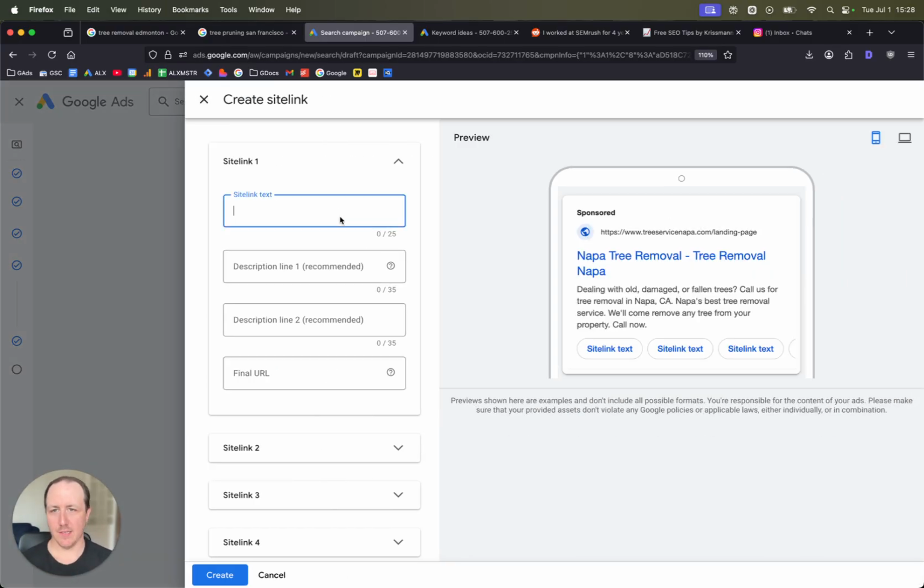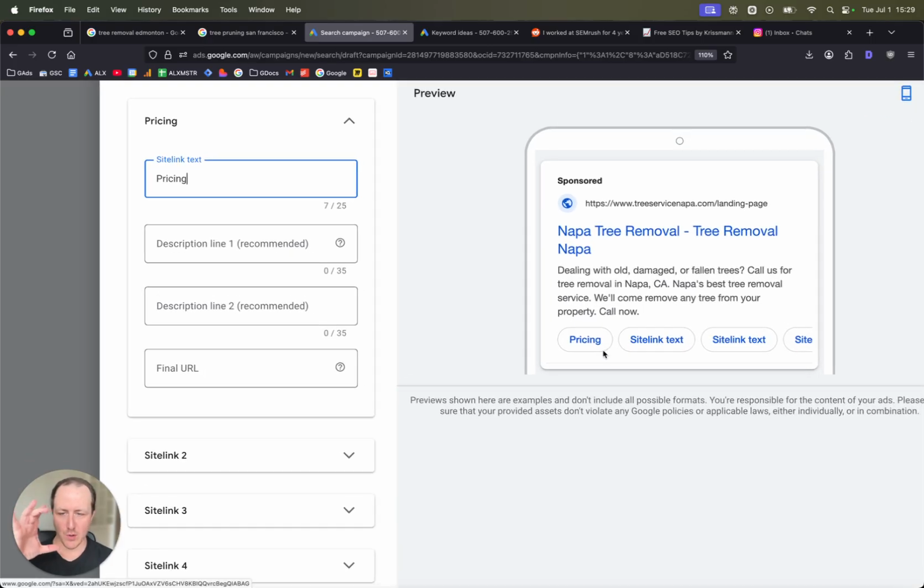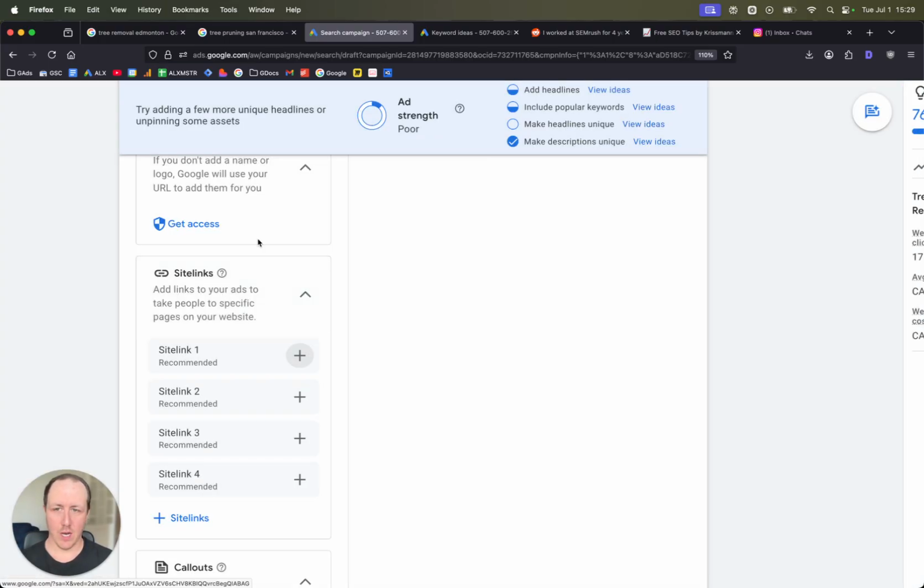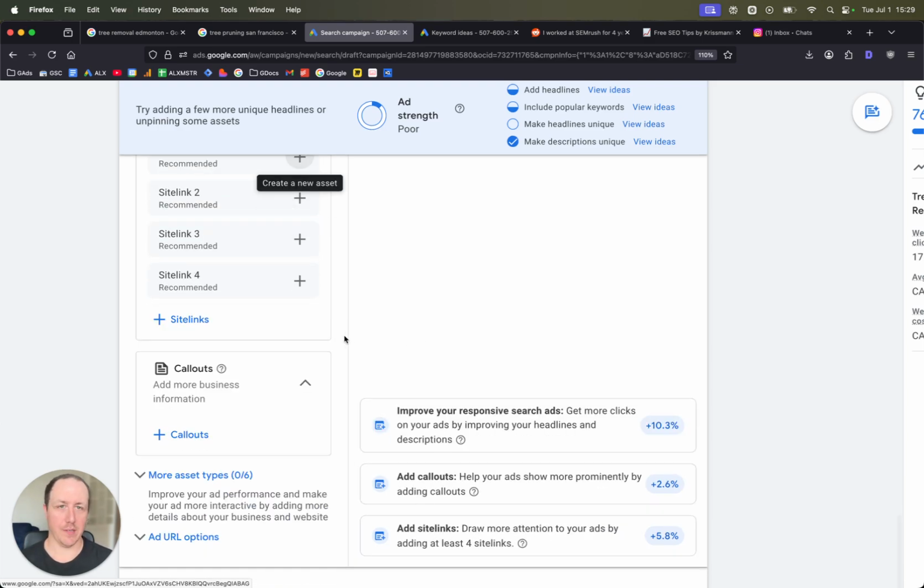All right, for site links, you also want to go ahead and add these. This is going to look like something like this, like pricing. And you add a description, you add the URL, which brings someone to the section on your landing page, not a new page, but the section on your landing page where you go over pricing, right? Or something like book tree service now, or tree removal rather. It's just a link. It makes your ad a little bit bigger, takes up a little bit more real estate on the search results page, and it just makes it more likely for someone to click. And of course, if they want to book, they click this. It brings them to the section on your page where they can book, and you got the lead, right?